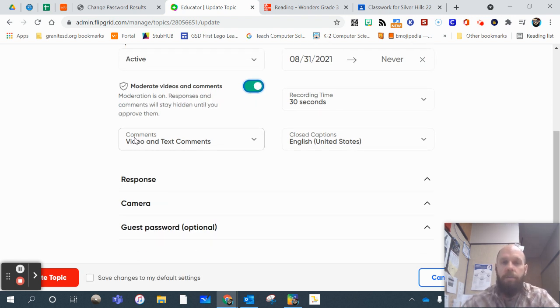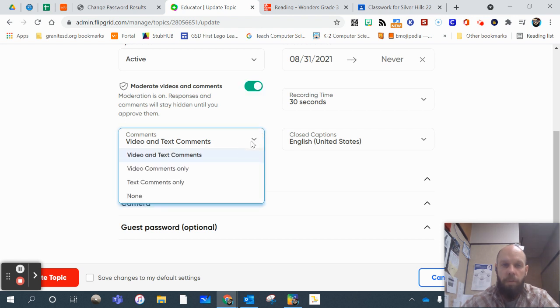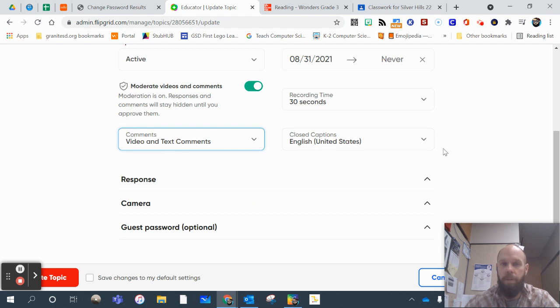And you can also turn off permissions. What do you want students to do when they have the opportunity to comment on other people's videos? How do you want them to interact with their peers? Do you want them to be able to do video and text? Okay, that's a really good option for some students as they get used to seeing themselves. Do you want videos only? Do you want text comments only? Or do you want to turn off responses altogether? For the sake of this procedure, we definitely want them to be able to respond in some way.